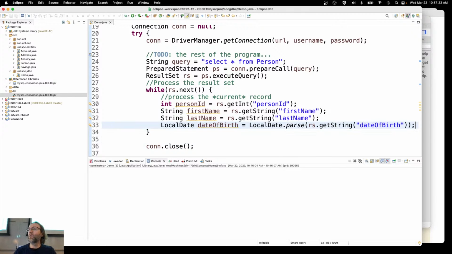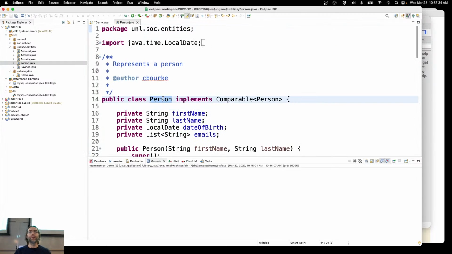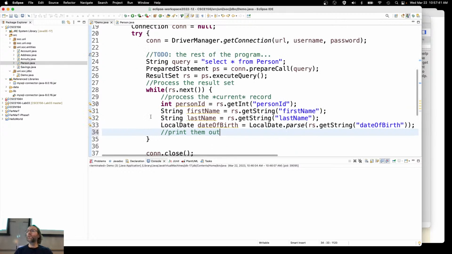All right, what do I do with those 4 things now? I could print them out to make sure that everything is correct, but why are you loading this data up to begin with? Because you want to represent a person as a plain old Java object. So once we've got that data, let's not just print them out. Let's go ahead and create a person. P is equal to new person of the first name, last name, and date of birth. There we go.